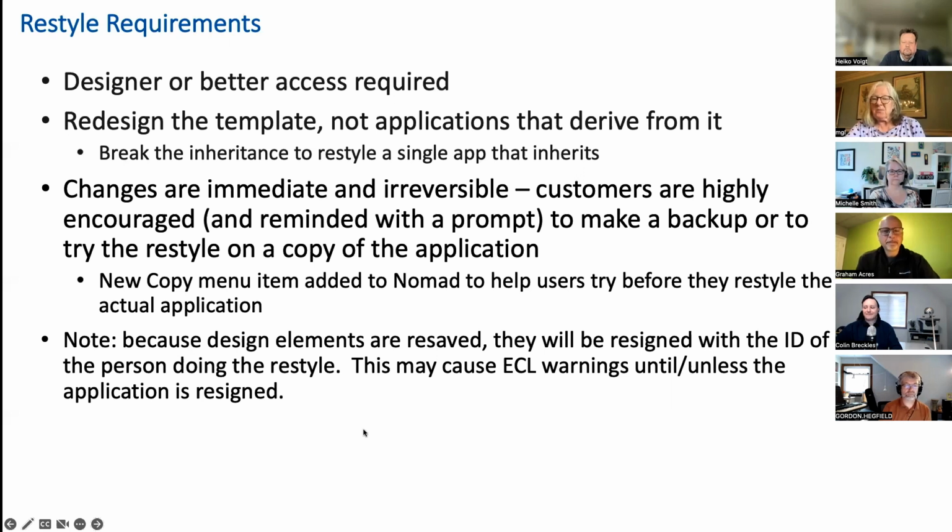One thing to notice is that we're modifying design elements, so we're resaving them. We're not touching the code, but the signatures are going to change. The person who designed the app 15 years ago and is no longer in the company, that signature is now going to change to your signature, or whoever is doing the re-signing. So in the client, this may cause some ECL warnings, just an alert. One way to handle that, if you have the signing, is to go into the admin client or the designer client and re-sign it.